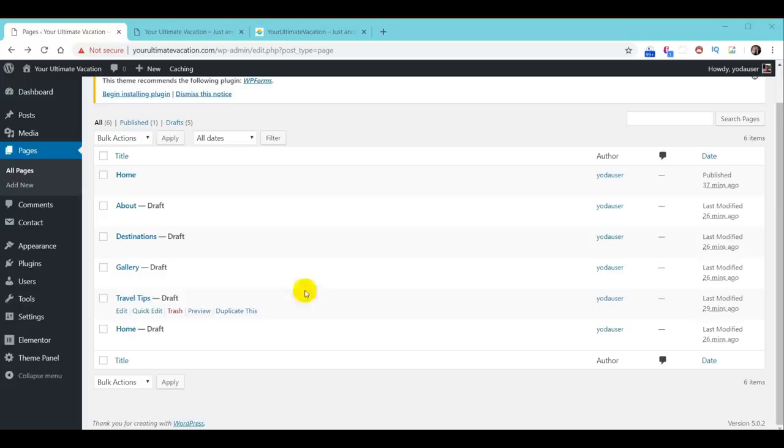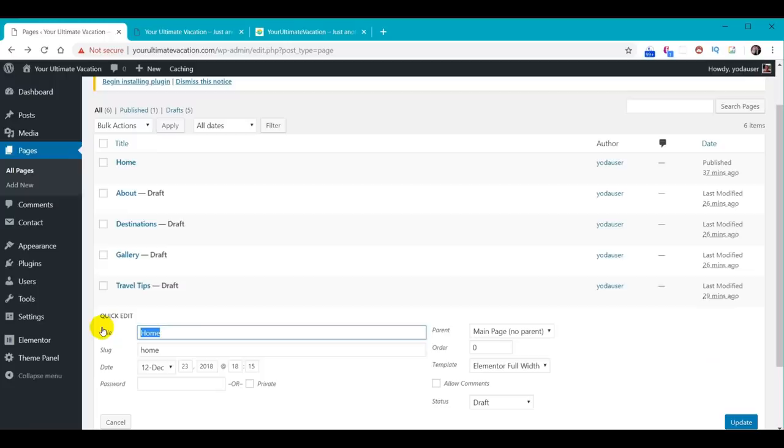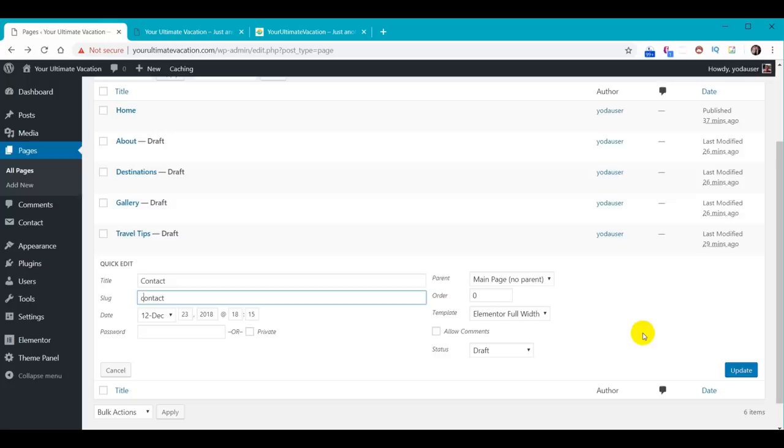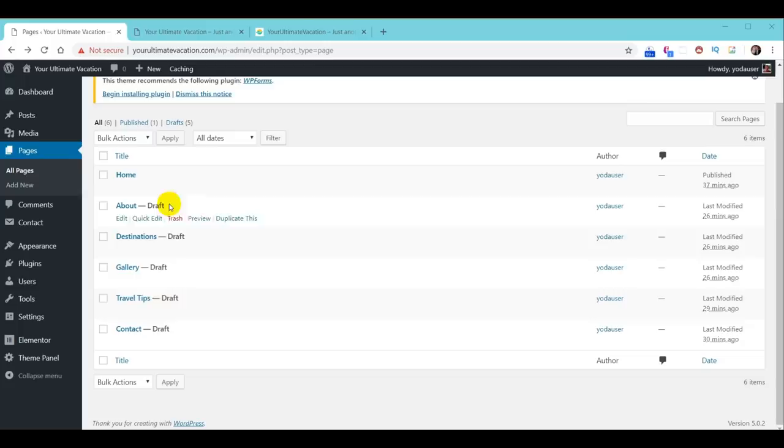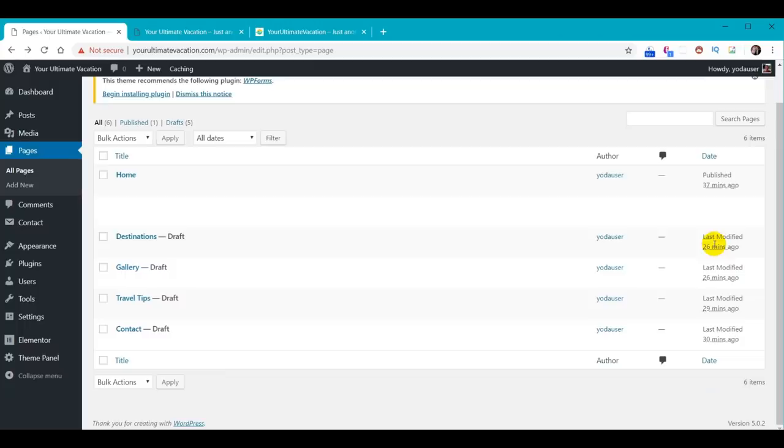So we hover over the name, click on quick edit, title of contact, slug name contact, lowercase. Scroll so we can see the word update. And now all our individual pages have their own individual names. Now I did forget one thing, and that was that these are all in draft mode instead of published mode. So we're going to quickly change that, and you can see how that works. So I'm going to go back into quick edit, under status, choose publish, and update. And I'm going to do it for all the rest of these, and you'll see that draft will go away.